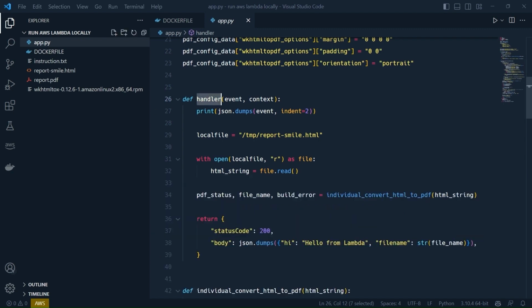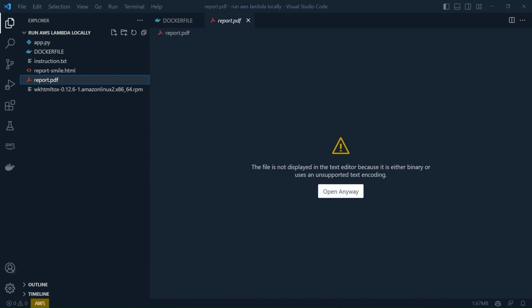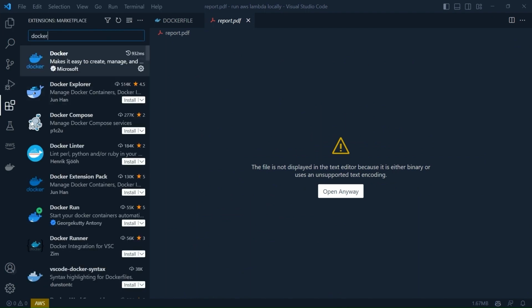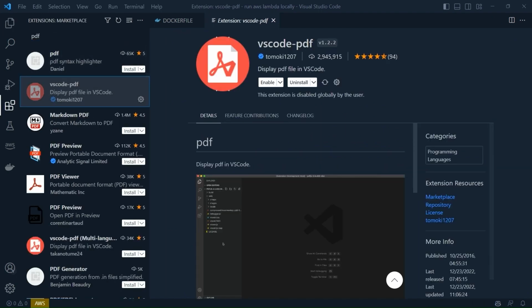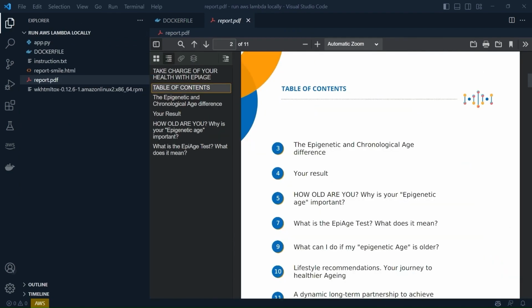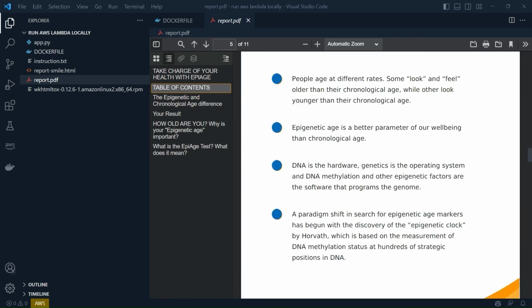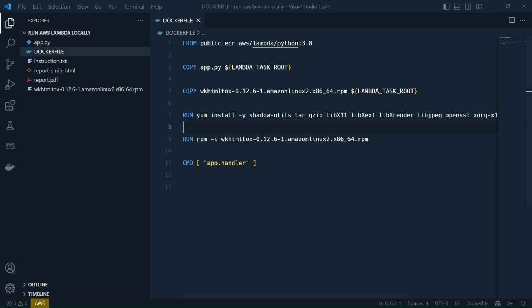So this was the HTML, and this is the PDF. Let's go ahead and check this PDF. I'll enable this extension just to check the PDF. You can see that our PDF is generated. So this is how you generate a PDF from HTML. You can provide any HTML to it and it will generate the PDF.